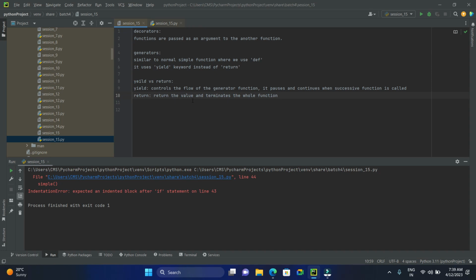This is the main difference, guys. If you know this difference, that's it. No need to worry about generators. That's all for today, guys.